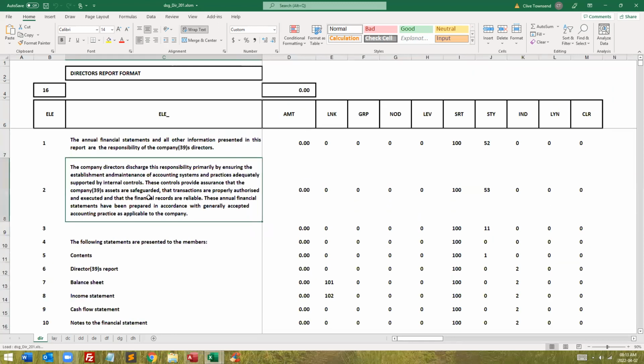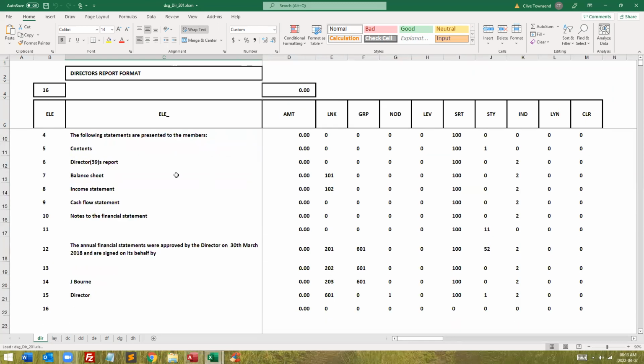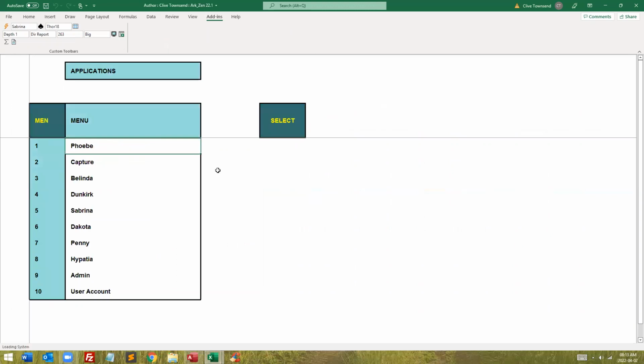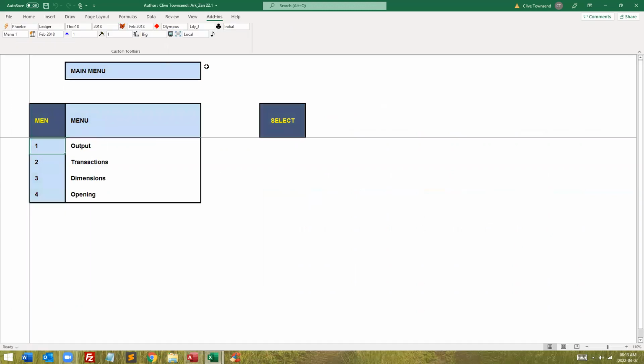We've got those items there, and this is how we do the director's report. And that's all there is to it. Once you knock this out and you save it, then you're ready to go and run the accounts. So let's go back here now. What I'm going to do is select application, select Phoebe, and now I'm going to run it.